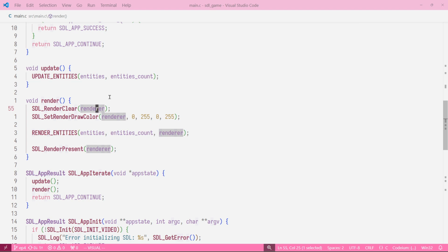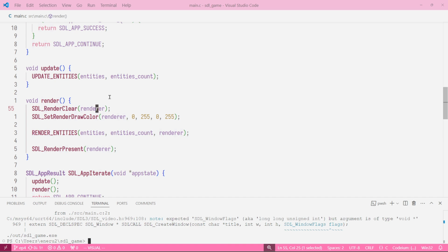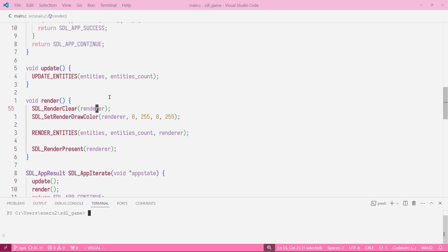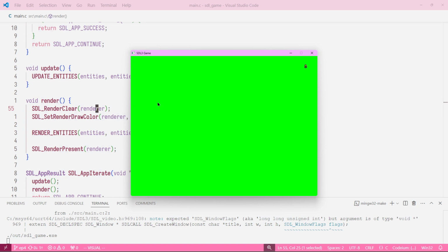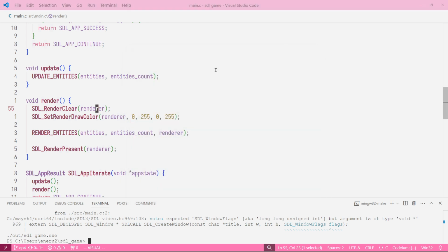Continuing with our series on how to make a top-down game in SDL. Last episode we made our character move, so that's great progress. We can move our character around, but it's moving too fast. So we need to implement something called delta time.